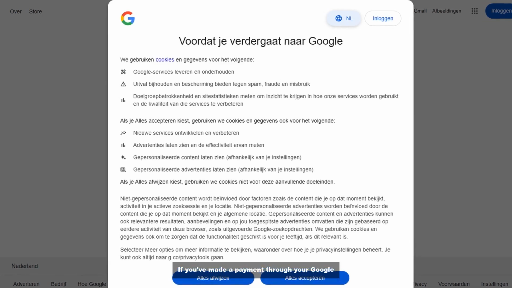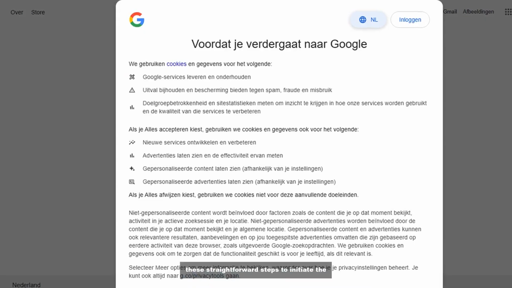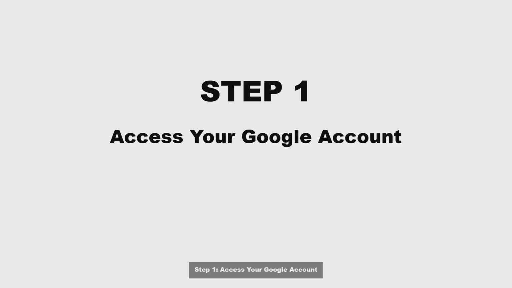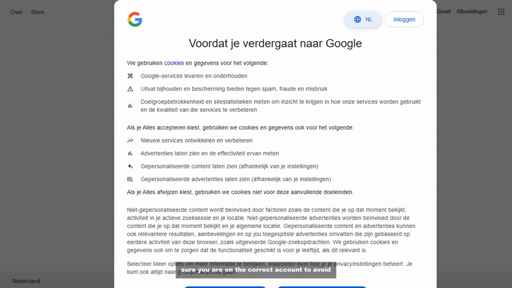If you've made a payment through your Google account and need to request a refund, follow these straightforward steps to initiate the process. Step 1. Access your Google account. Log into your Google account using the credentials associated with the payment. Make sure you are on the correct account to avoid any confusion.